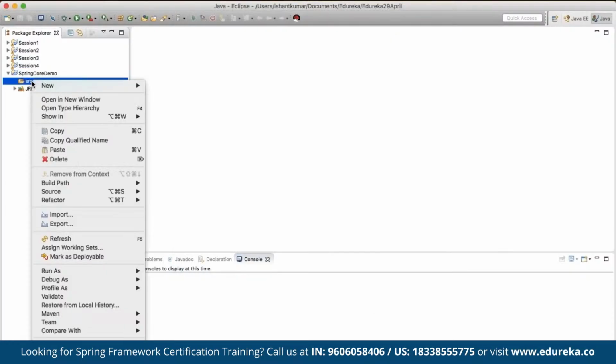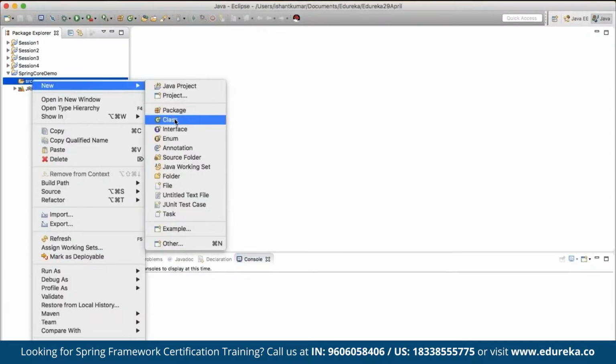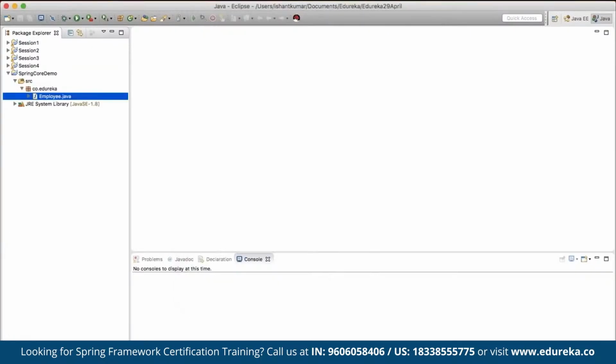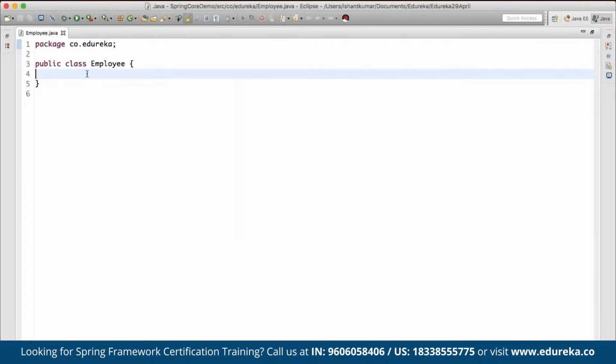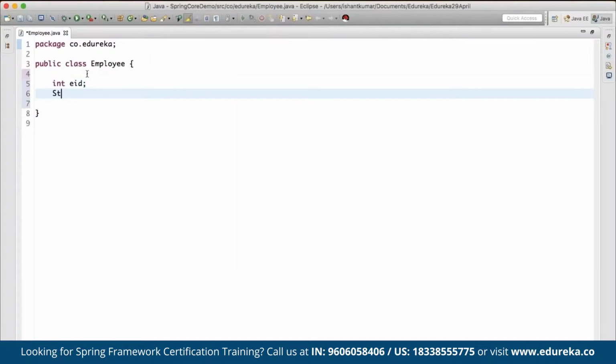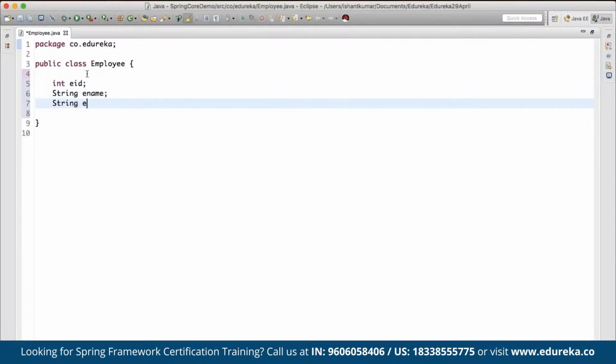And now I'm going to create one bean class. So let's create a new class. I'm going to write it within a package named co.edureka, and let the name of the class be Employee. Let's finish it off. So here we are. Now I'm going to write the same parameters, EID, then ename, and let's have one employee address.